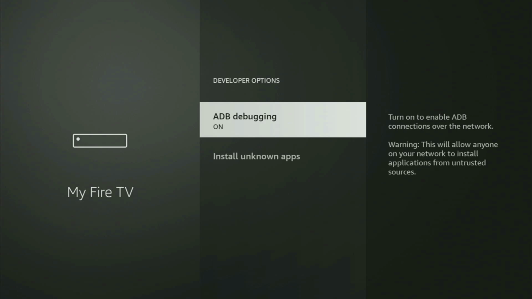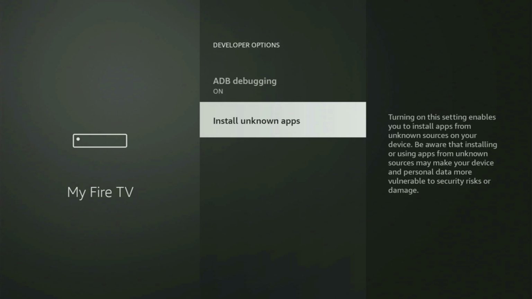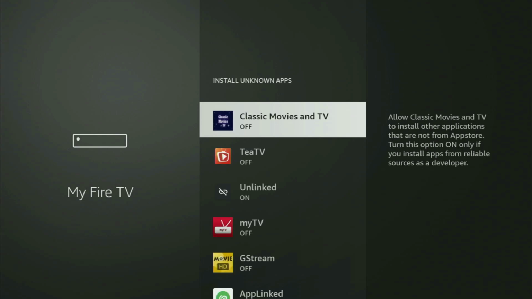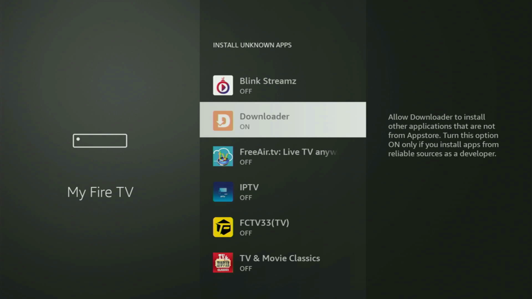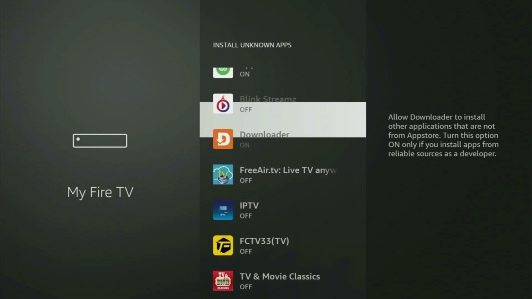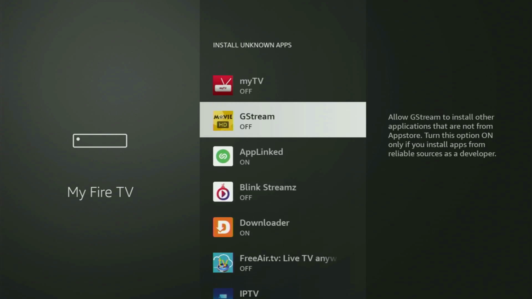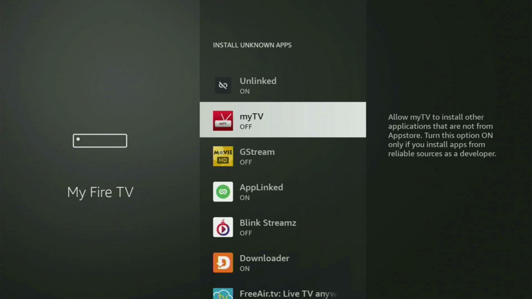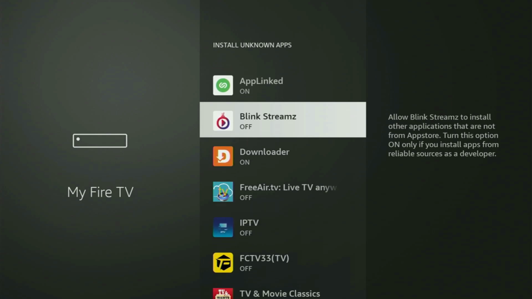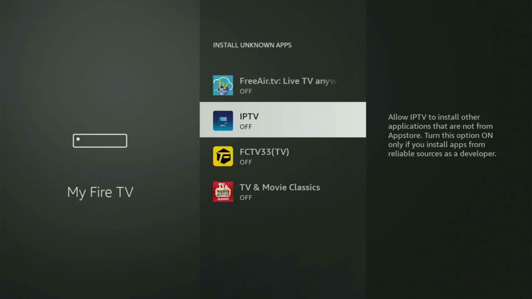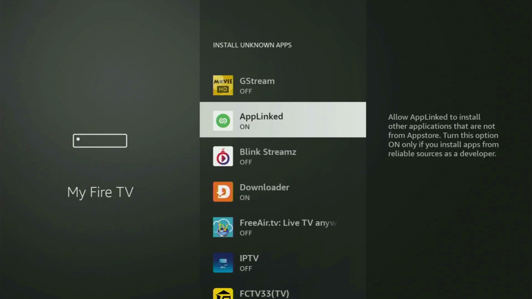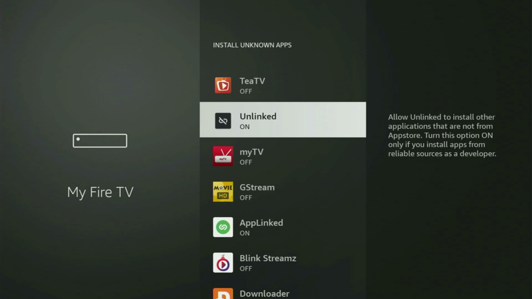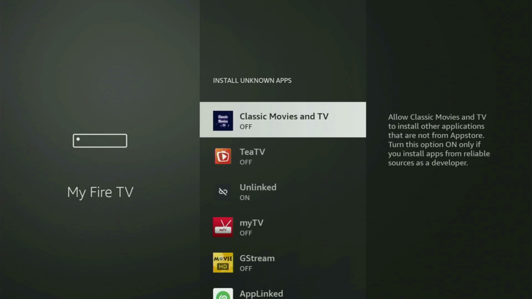Open them, make sure to turn on the ADB debugging, then go to install unknown apps. And in here, what I have to do is locate Downloader and turn this option on. So what it does, it's gonna allow you to install other applications from the internet and not necessarily only those apps which are available in your official Amazon App Store by default. And that's exactly what we'll do right now.